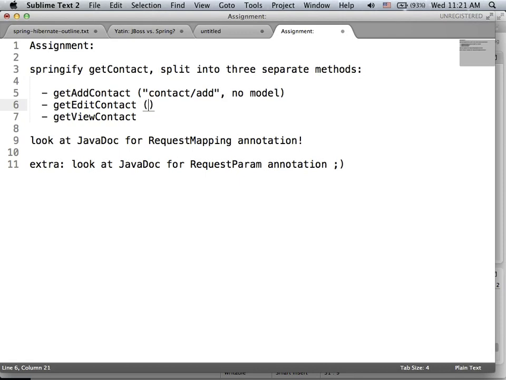How about edit contact? Contact/edit is the name of the view, and what's the model? It's the find by ID. Yeah, find by ID. The method is called findOne now in our new repository. Find one. Yeah.